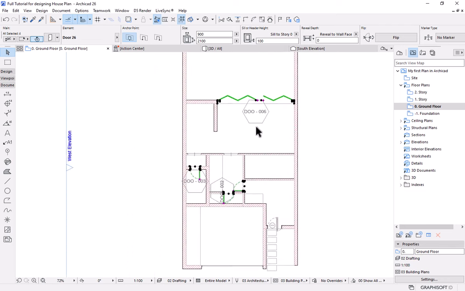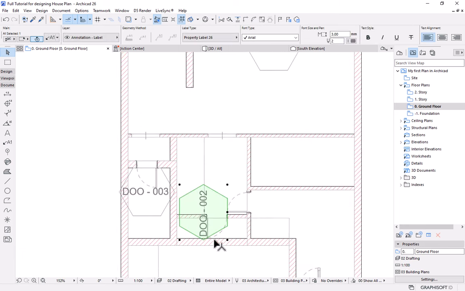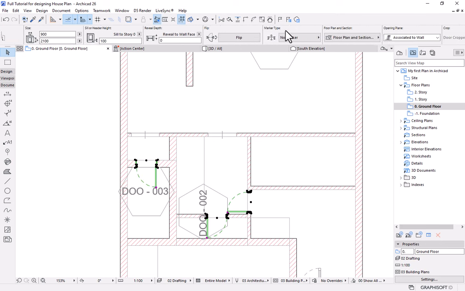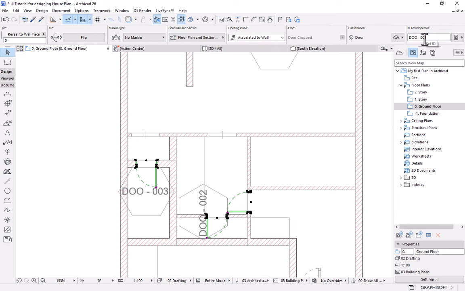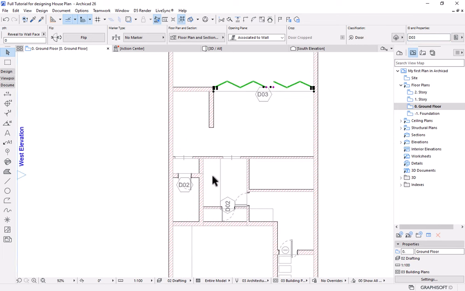And then, because we don't have many doors here, I would label them manually. So these are going to be on the same ID because they are the same in terms of the height, width, and type. So I'm gonna give them door 02. This one is going to be door 4. I mean door 03. Just like that.